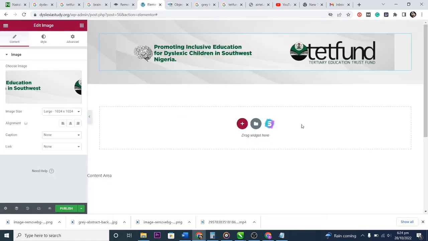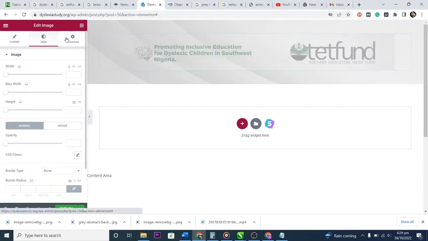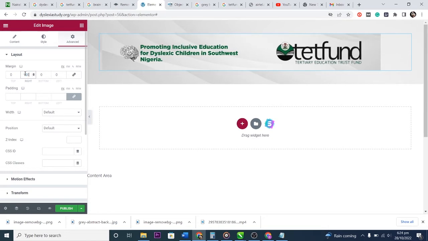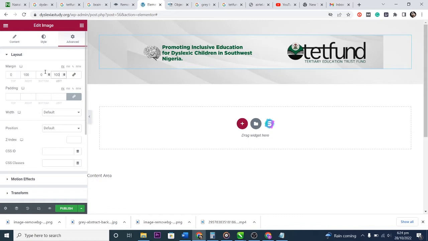So I insert it. So that is it, promoting inclusive education for dyslexic children in Southwest Nigeria. So this is what I have. I can go to style, advanced. I can unlink, I can create margin. By unlinking it, that means it will not be even. So I give some space on the right and I give some space on the left as well.